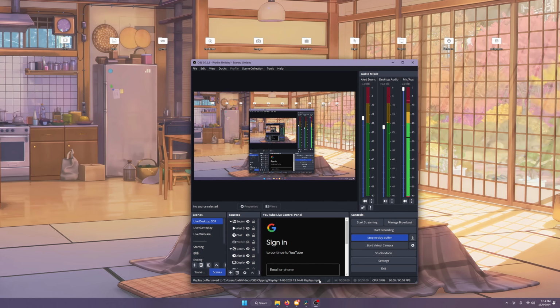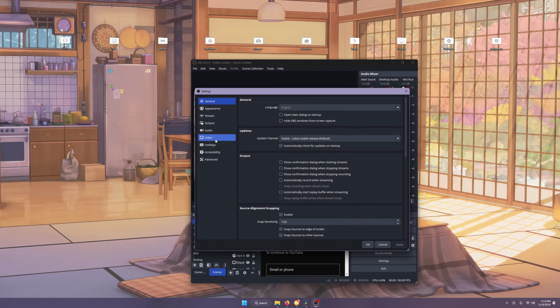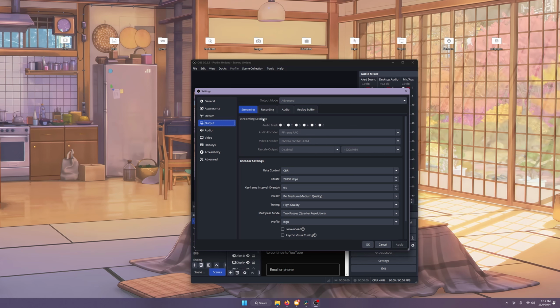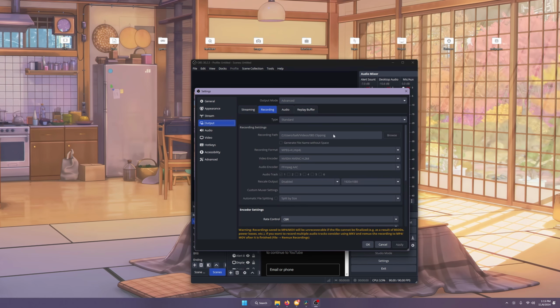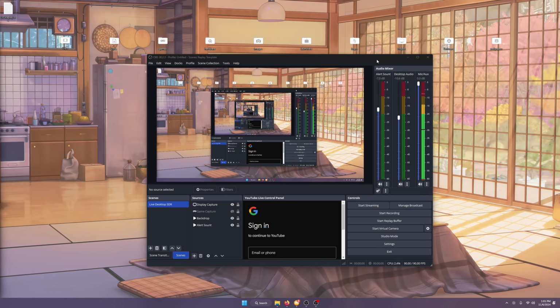This will automatically save to your file location, which is configured in your settings, and then output, recording, and then in this area right here. However, we're going to go even one step further to make it automated. The next steps are going to be outside of OBS.